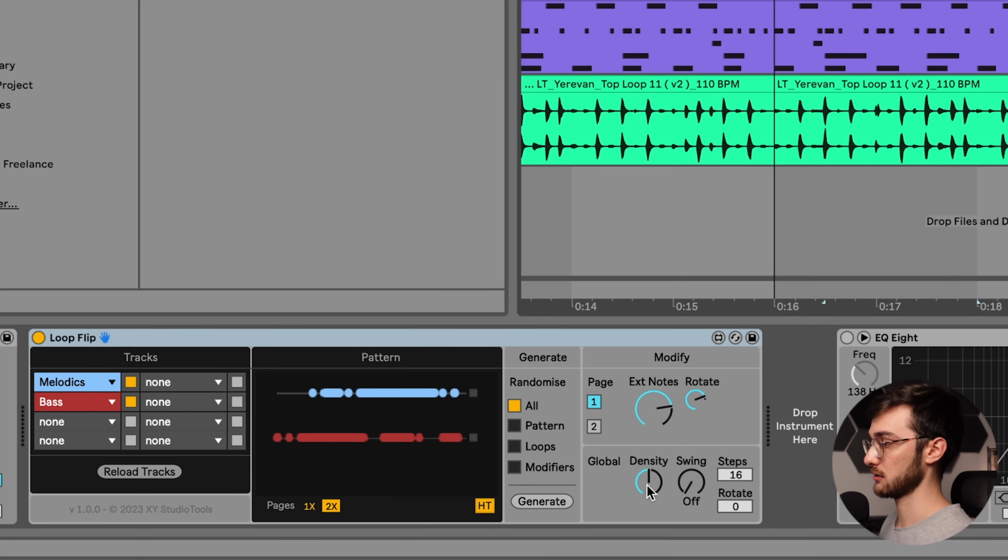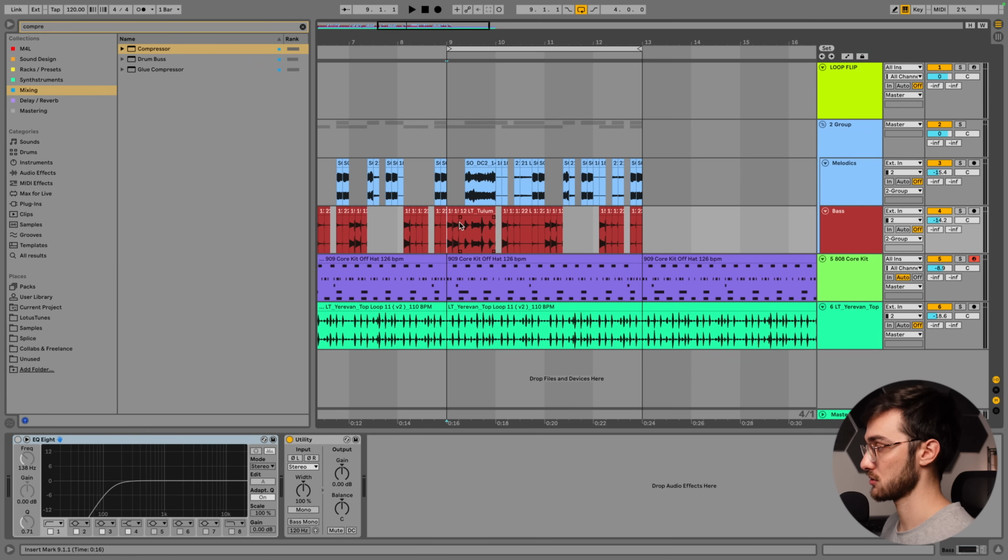Really nice. And you can increase the global density over here. What that does is it just includes more snippets, more of those chops in your sound.